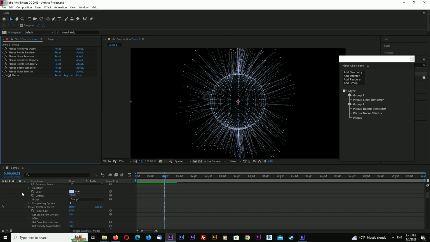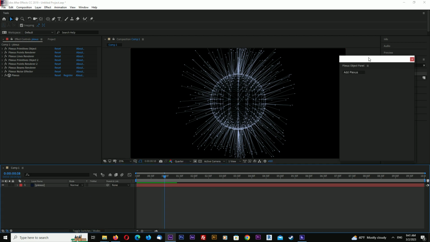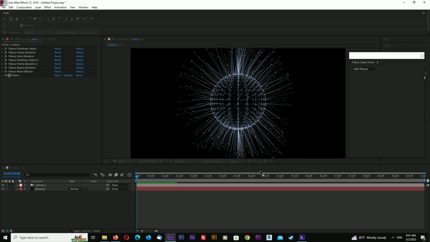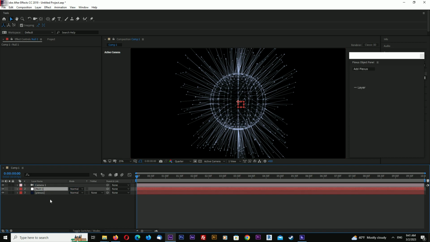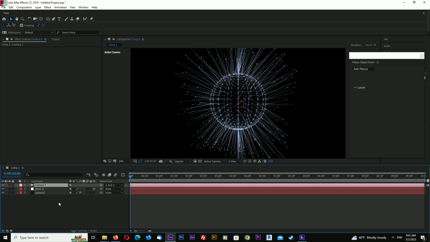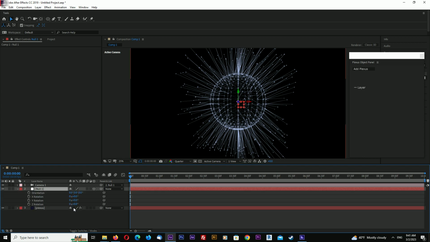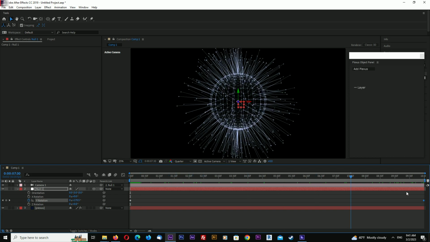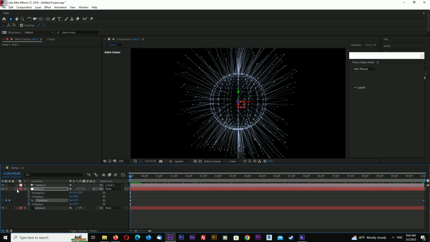Okay, now let's, what else can we do here? Now let's make this a rotating sphere. So add a camera and add a null object. Make this null object a 3D layer and parent the camera to the null object. Now select the null object, hit R for rotation, click on the stopwatch. In Y rotation in the first frame, go to the end of the timeline and enter 1. So now our camera is rotating, and this is a looped animation.